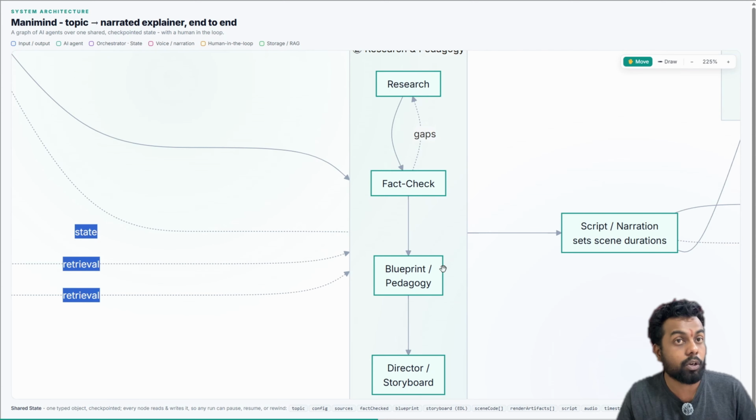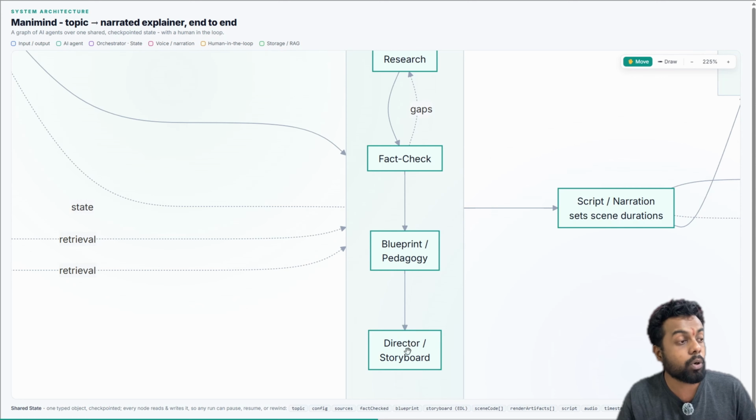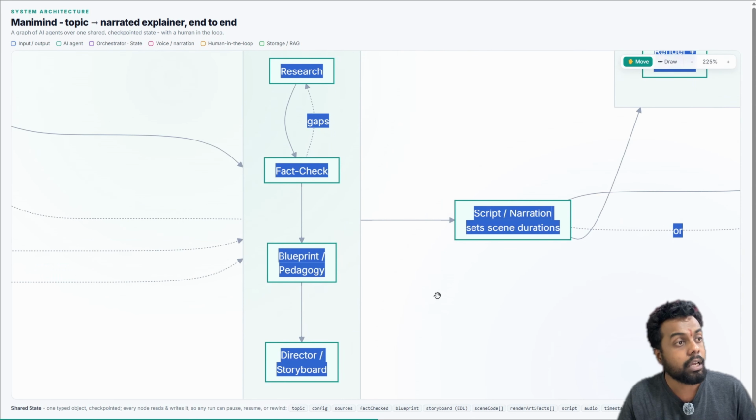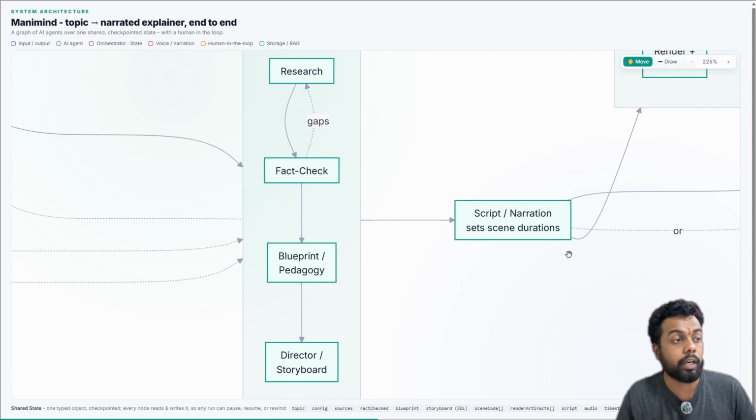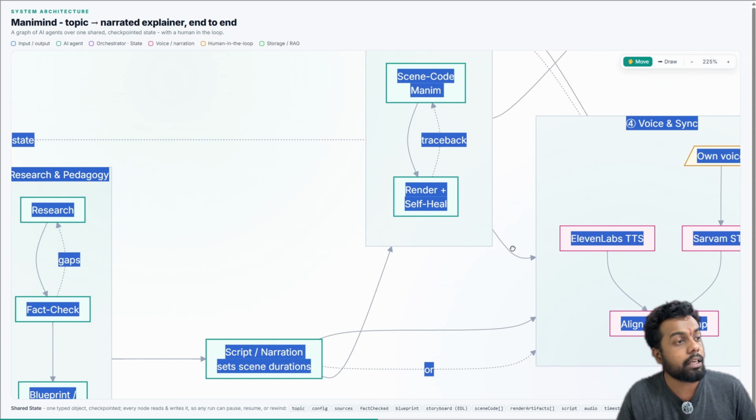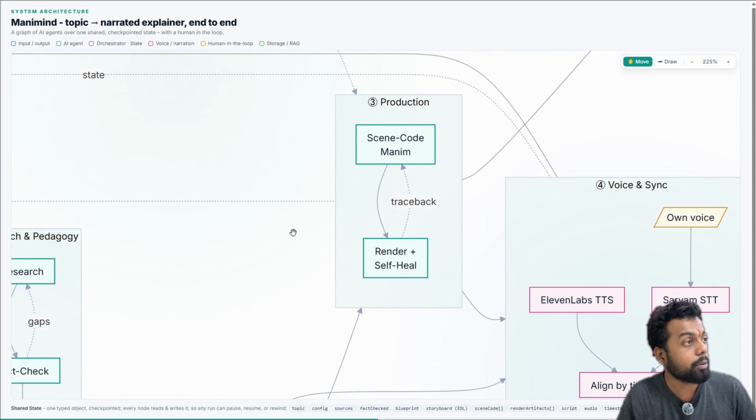It will have a blueprint of how things will be, what the things will be. And then the storyboard or the director: on each scene, the duration will be set, right? So if you're teaching LLMs, then embeddings might take 2 or 3 minutes, and everything will be controlled by this agent. And then you will go to script or narration agents, which will set the durations of the scenes.